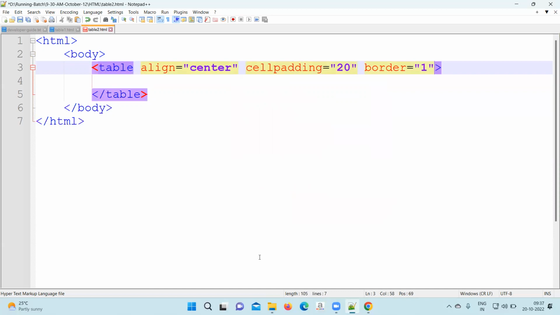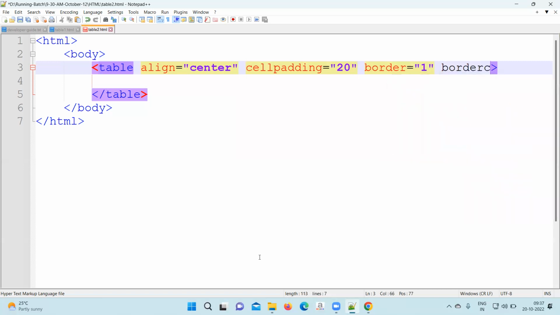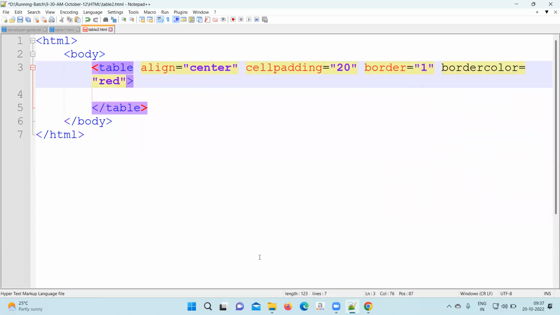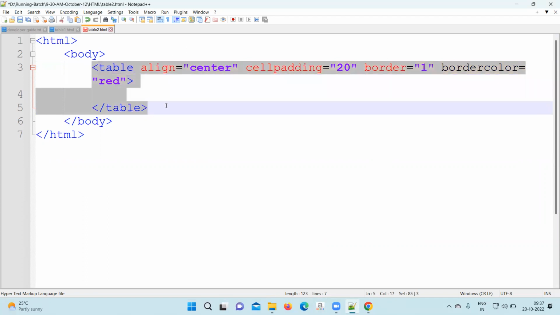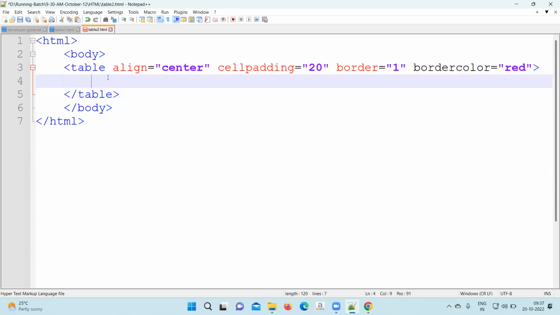Border 1, right? After that, keep bordercolor also. Bordercolor red. So border will come, and along with that, border color will also come.